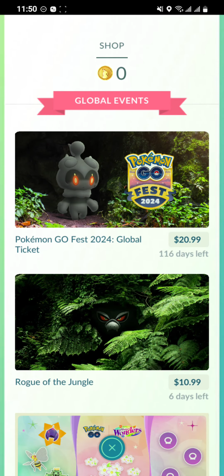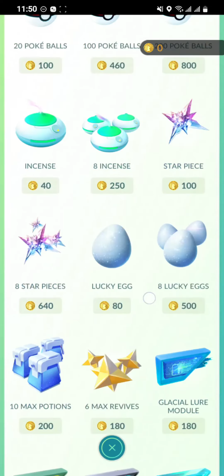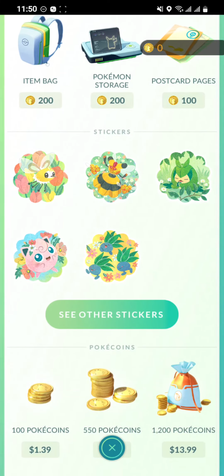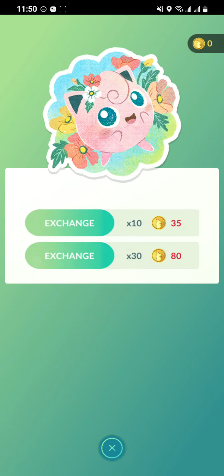And as you view the shop page, just scroll all the way down where you can see the stickers for your account and just click any of the sticker you want for yourself. And also guys, you need Pokecoins to get the sticker for yourself. So guys, that's how you get the stickers for your Pokemon GO account.